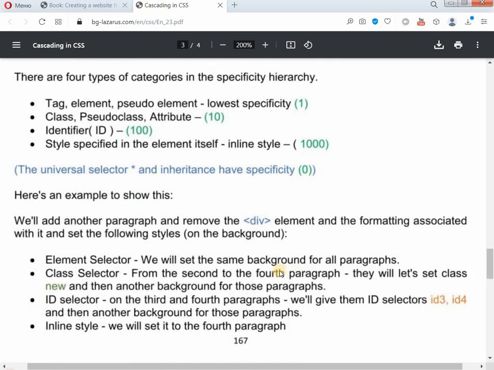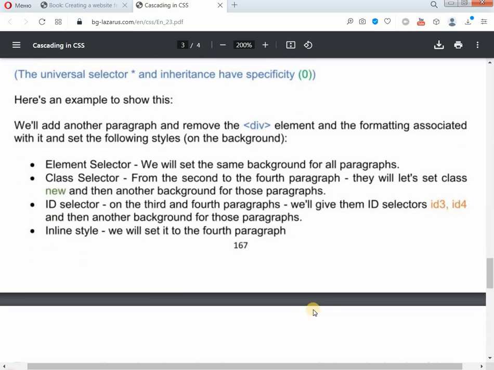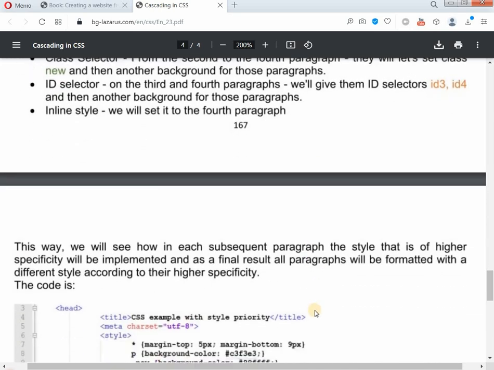Here's an example where we'll show this. We'll add another paragraph, we'll remove the div element and the formatting associated with it, and set the following styles on the background. Element selector: we will set the same background for all paragraphs. Class selector: from the 2nd to the 4th paragraph we will set the class new, and then we will specify a different background for them. ID selector: on the 3rd and 4th paragraphs we will assign ID selectors ID 3, ID 4, and then a different background for these paragraphs. Inline style: we will assign it to the 4th paragraph.